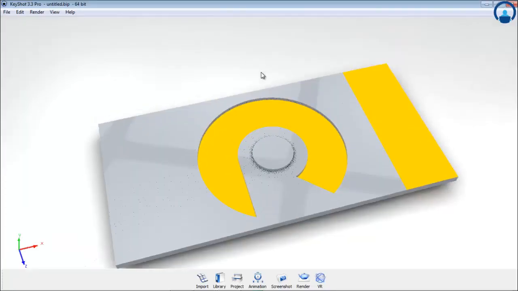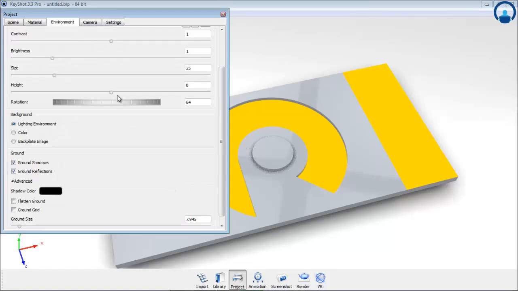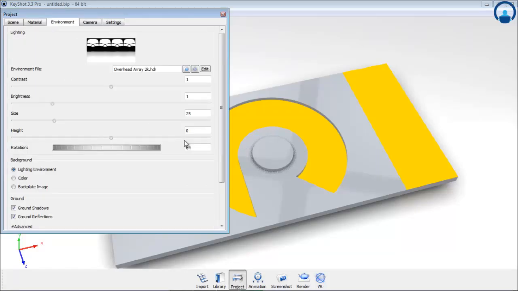Lesson 10: Using backplates. Welcome to the Using Backplates tutorial for Keyshot. With Keyshot, using photographs or digital images as backplates is a fast and easy way to enhance your scene. Under the Environments tab in the project window, you can choose to display the scene background as your applied lighting environment, a solid color, or a backplate image.